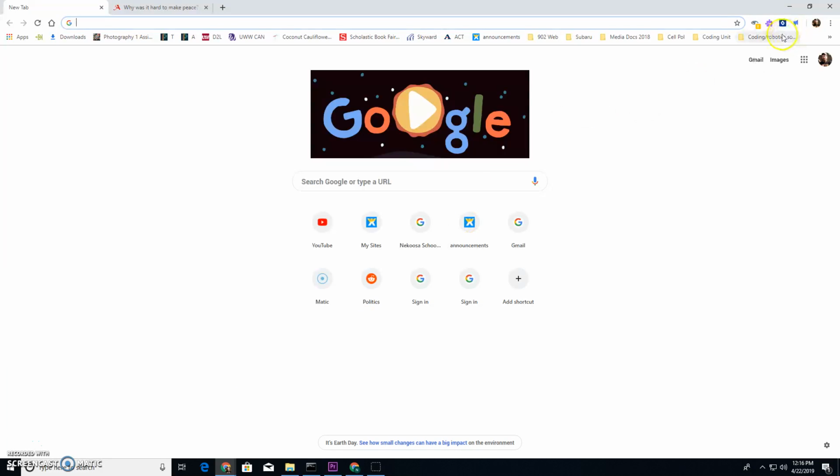You may have noticed a puzzle piece that pops up when you log into your Chrome browser. This is called Read and Write for Google Chrome. I'm going to show you how to use this to help with organizing some of your research that you might be doing for Mr. Birch's Can Peace Lead to War.